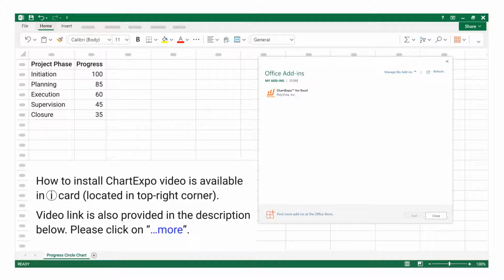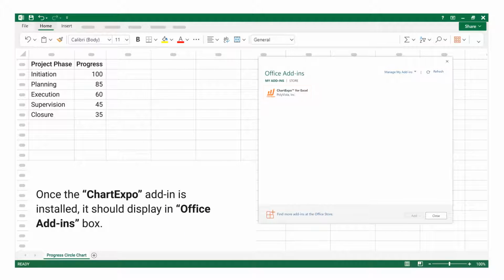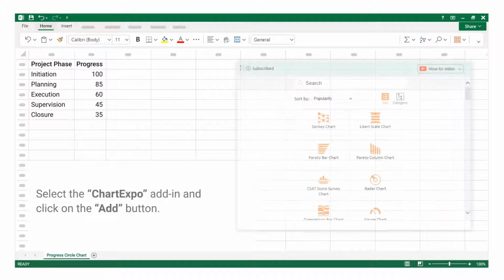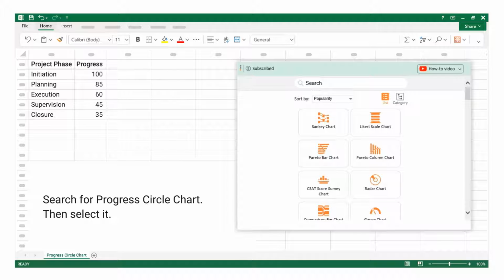Please click on More. Once the ChartExpo add-in is installed, it should display an Office add-ins box. Select the ChartExpo add-in and click on the Add button. Search for progress circle chart. Then select it.